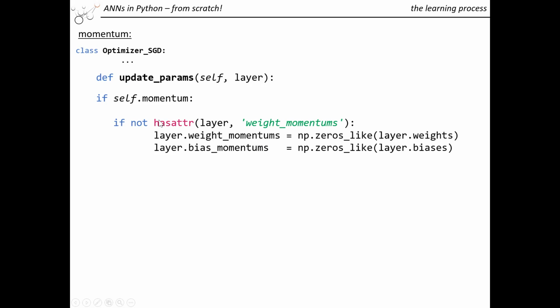So we just look into the layer, look for a string where it has these attributes. And if it doesn't have these attributes, we add them. And we add a matrix with zeros like, and we know what the shape of the matrix is supposed to be because we know the dimensions of the weights and the biases. So we just go into the layer, look at the attributes, weights, and biases, and then we can add these matrices. By the way, it doesn't matter if we look for the string weight momentums or bias momentums because we have to add both anyways. But of course, it has to be the exact string.